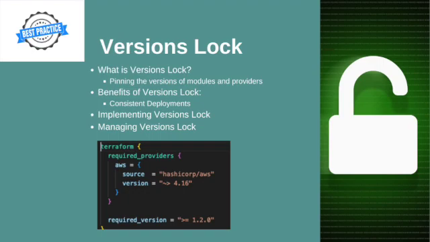Next, implementing version lock. Use module versions and provider versions, and also utilize version constraints, for example greater than or equal to, or less than, to allow updates within specific ranges while maintaining control.